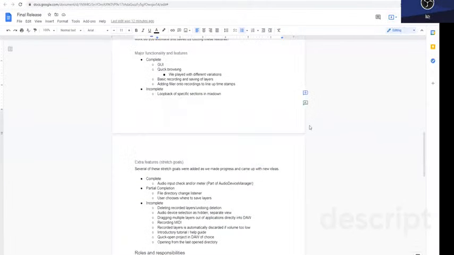When it came to features and cuts, the major functionalities and features that we were able to complete included GUI, quick browsing, basic recording and saving of layers, and the adding of filler onto recordings to line up timestamps. The one that we were not able to complete is the loop back of specific sections in Mixdown. We were only able to partially finish this, mainly because we prioritized the other four, because we felt that they would fulfill the needs of our average user use cases that we had set up in our requirements prior.